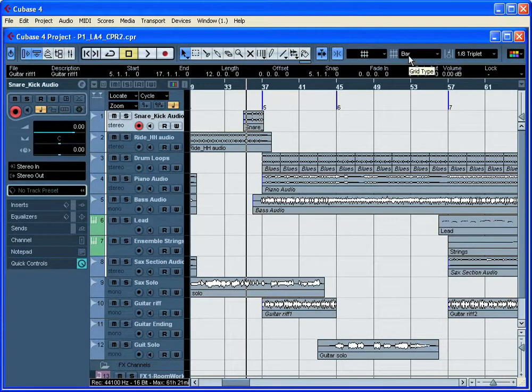We can then choose to snap to bar, which means that if I select this snare kick audio event here and I move it to the right, I can only now move it to individual bar positions, and Cubase displays the position with a little pop-up box. This means I can't accidentally place it out of time.